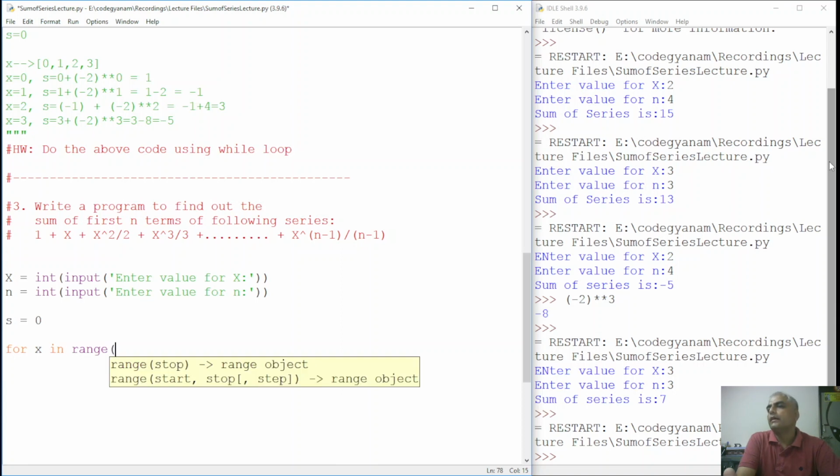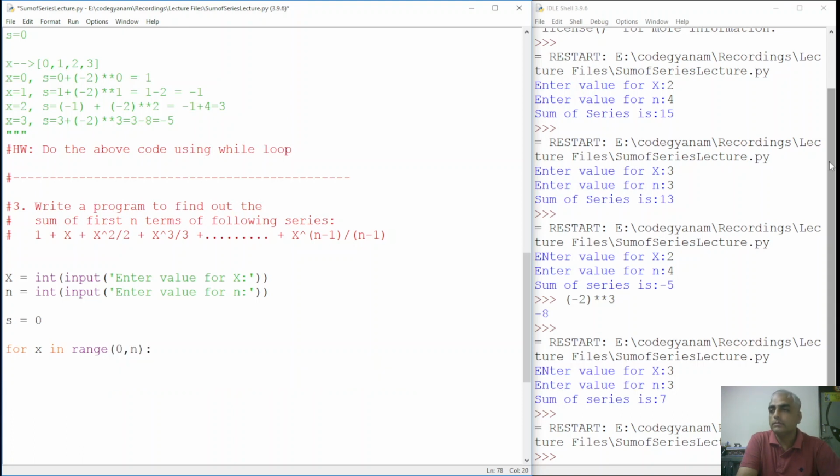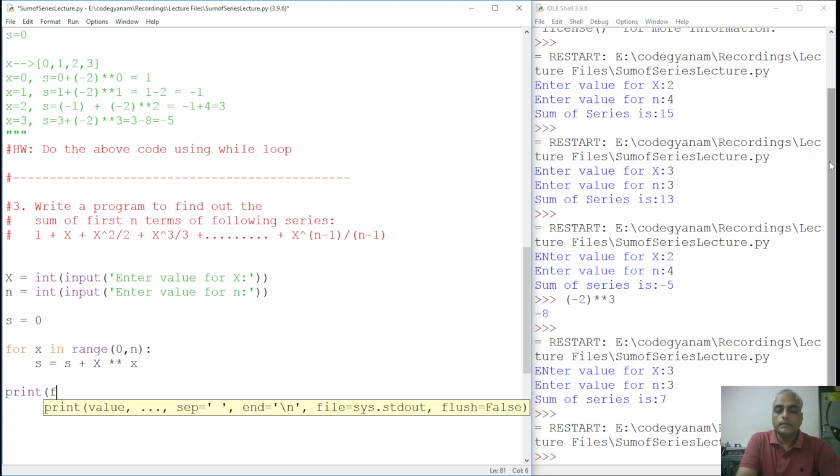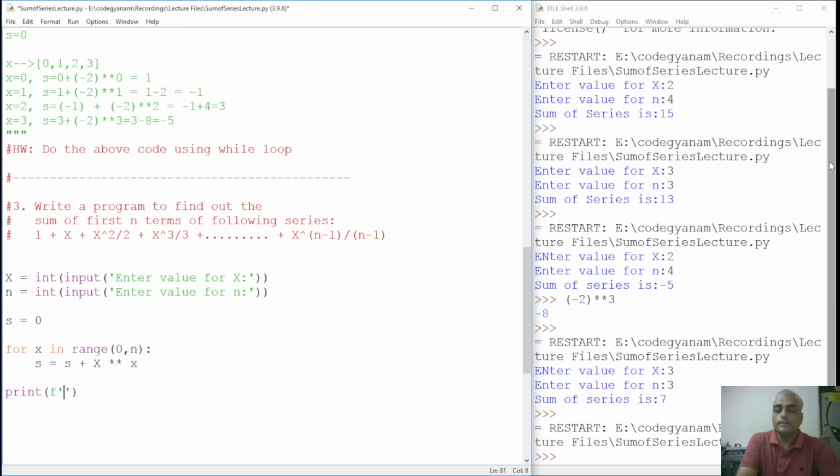So generally I will go with 1 plus, like 0 to n, as we did in the previous one. I will simply say s equals s plus x squared and the power, which is what we discussed till now. Then I will say print f, the sum of series is s. Okay, so let's run this one.